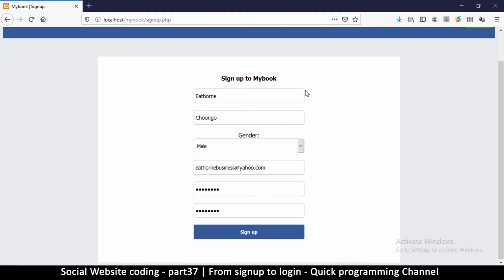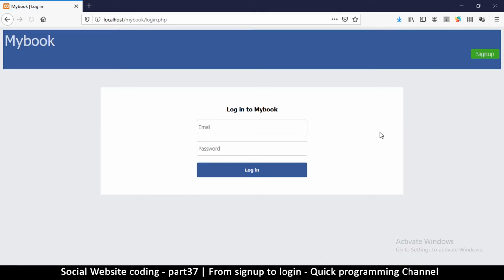So far it looks like we have everything under control. We've put in the required data, so we don't expect any errors to show up. So let me hit that button. And as predicted, we are taken to the login page. So now we have to log in with exactly the details that we used.